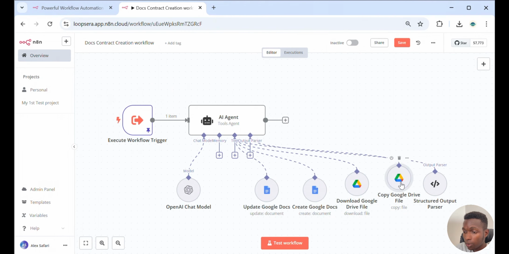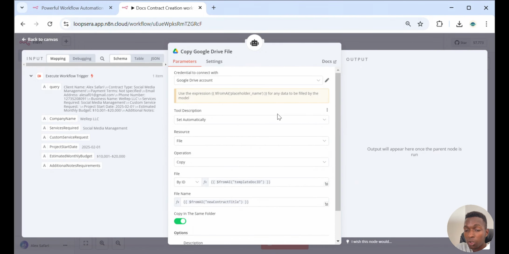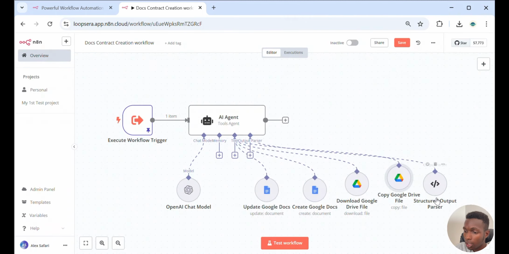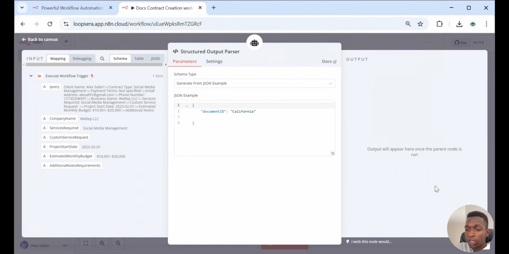Then we have the copy. So we are using this to copy the template. The tool description has been set to automatic. Resource is file. Operation is copy. Then we are giving the file ID of the template. Then we are naming the copy. Then we're also giving it a description. That's it. Then once all this is done, we'll want to output only the document ID.